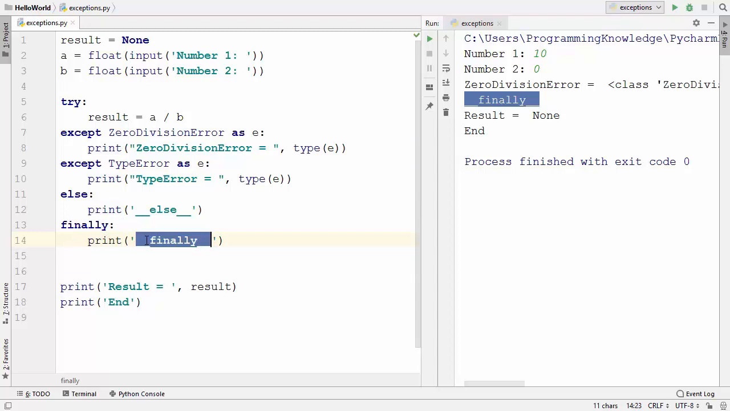Now, in which cases might you want to use this finally statement? Sometimes whenever you use files, you need to close these files after opening them. Whether the exception occurs or not, it is mandatory to close your files, and in those cases you can use this finally statement.